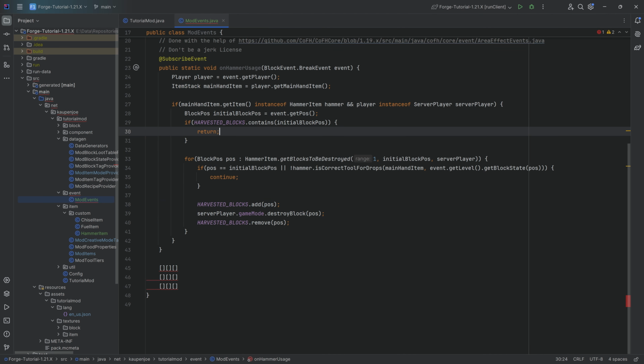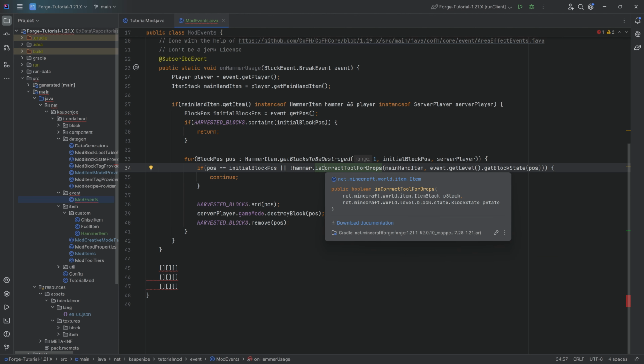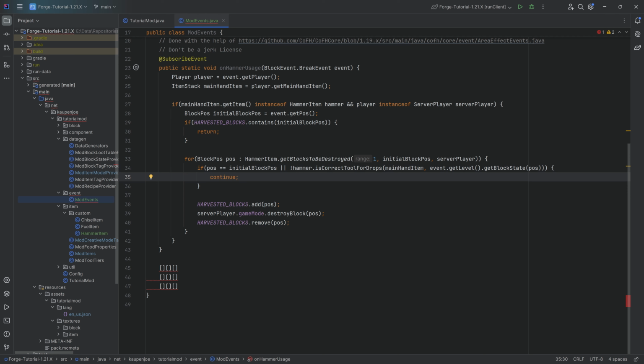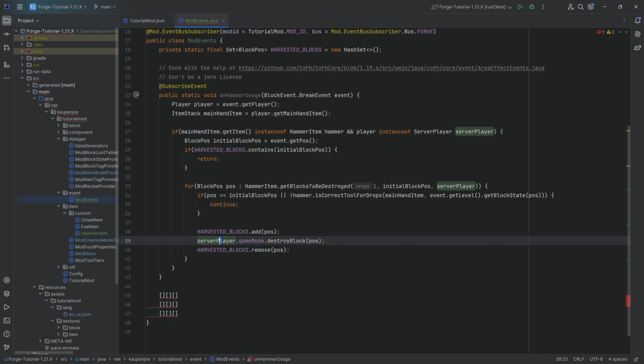And then what we do is, let's say it's not actually in the set yet. Then we're going to go through all of the different blocks right here. And we say, okay, if this is equal to the initial position, then we will just continue in the for loop along all of the different blocks here. And also if it's not the correct tool drop, meaning, for example, if all of those top blocks here are stone, but the bottom ones are dirt, then I don't want to mine the dirt as well, because I want this to only mine pickaxe mineable blocks. And then you can see that the position gets added to the set. I call the server player game mode destroyBlock method, and then I remove it from the set.